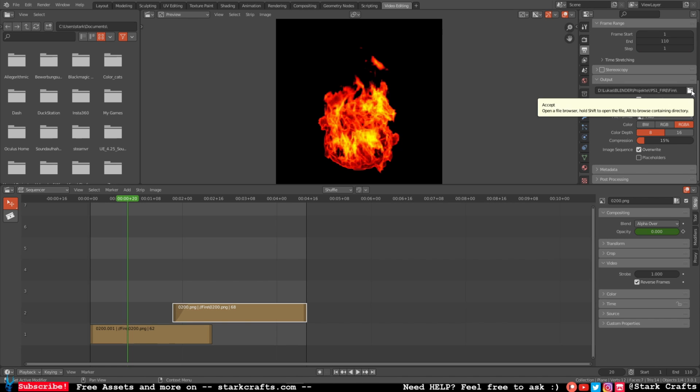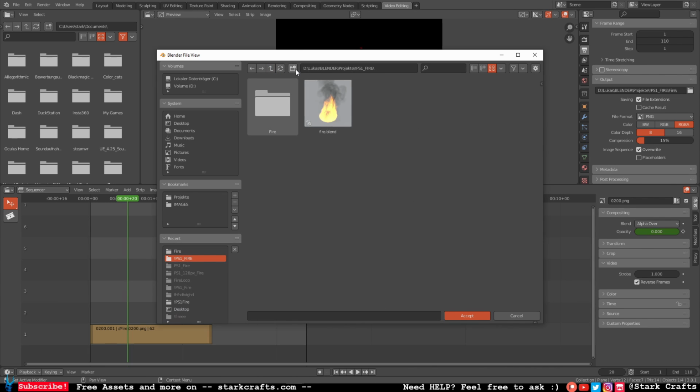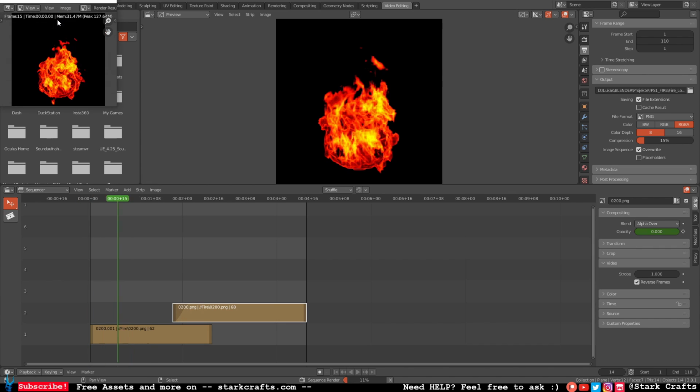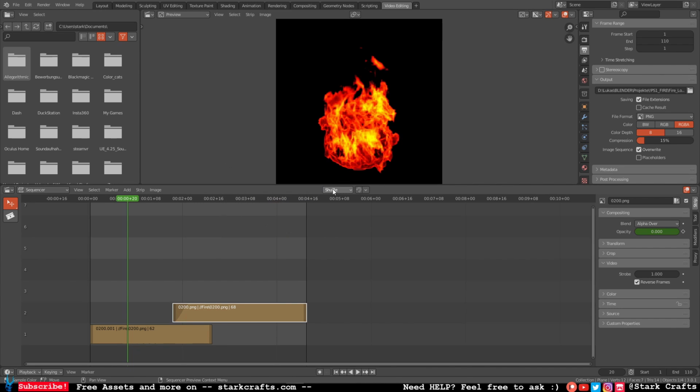But let's create another folder inside our project. We want to keep those. Let's go back into the project folder, hit new, and let's call it Fire Loop. Double click, accept, render animation. Yeah, this one was a fast one. So now we have our looping fire animation.